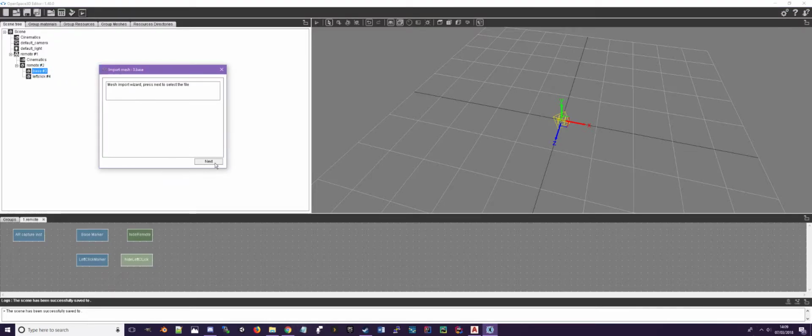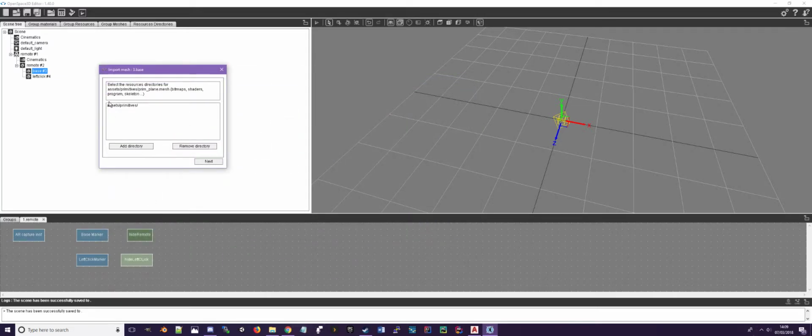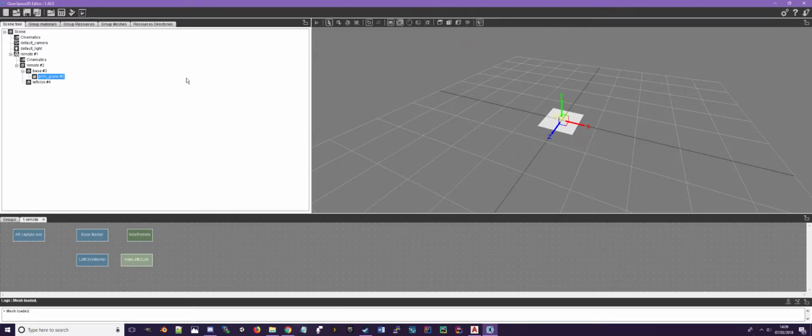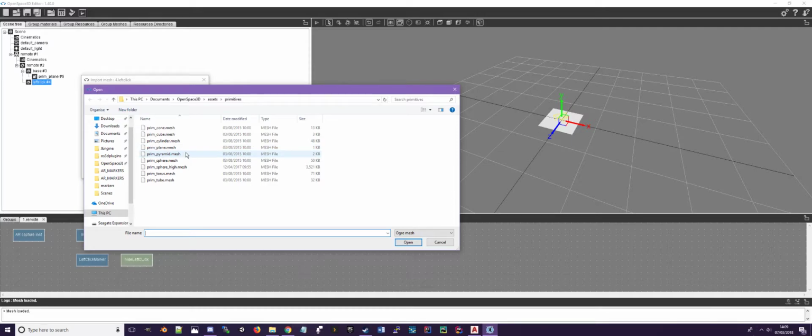So now I'm going to add a mesh, click in here. OpenSpace comes with a bunch of pre-prepared stuff, so if we go into assets, primitives, and primitive plane, I'm going to just import that as is. We're going to deal with texturing it in a second. So leave that as is, and I'm going to do exactly the same here. Add a mesh, primitive plane.